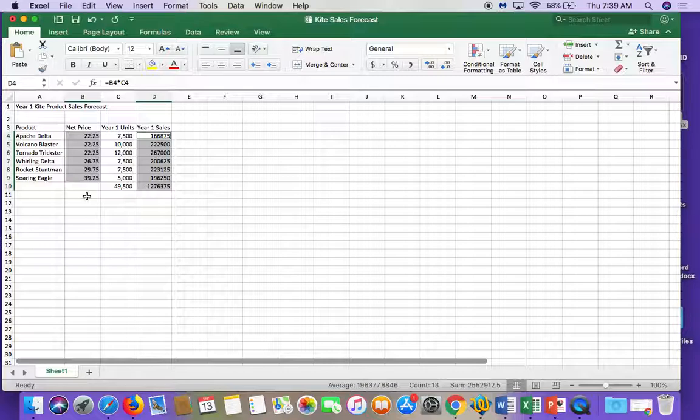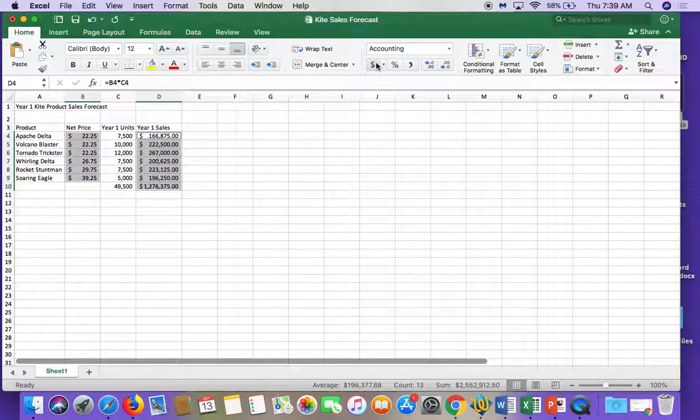Since these are having to do with money, I want to add my dollar sign. So I'm going to go ahead and do the quick button here and click accounting. So it adds a dollar sign aligned to the left of the cell. Okay?